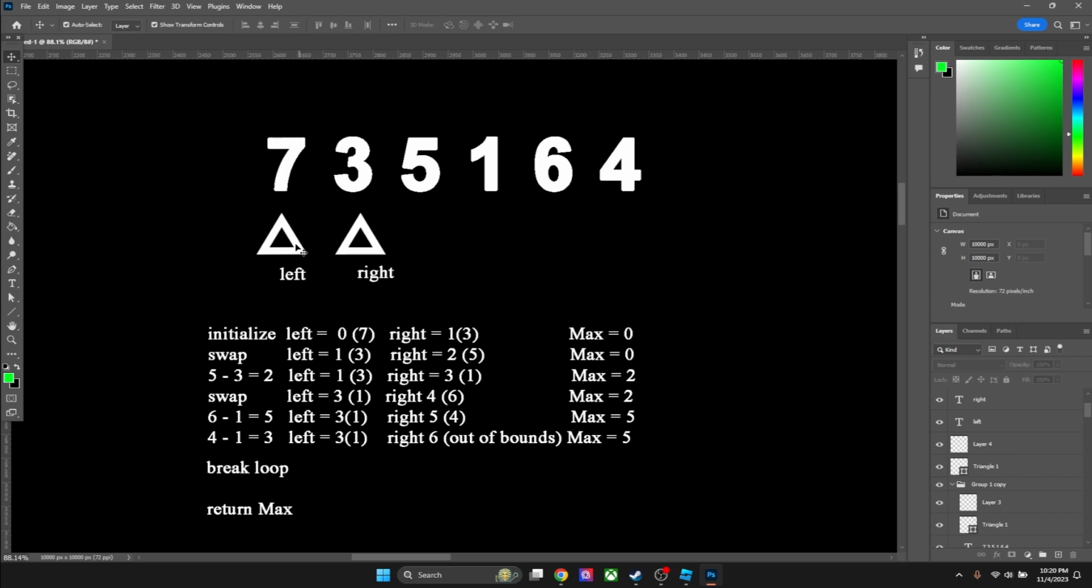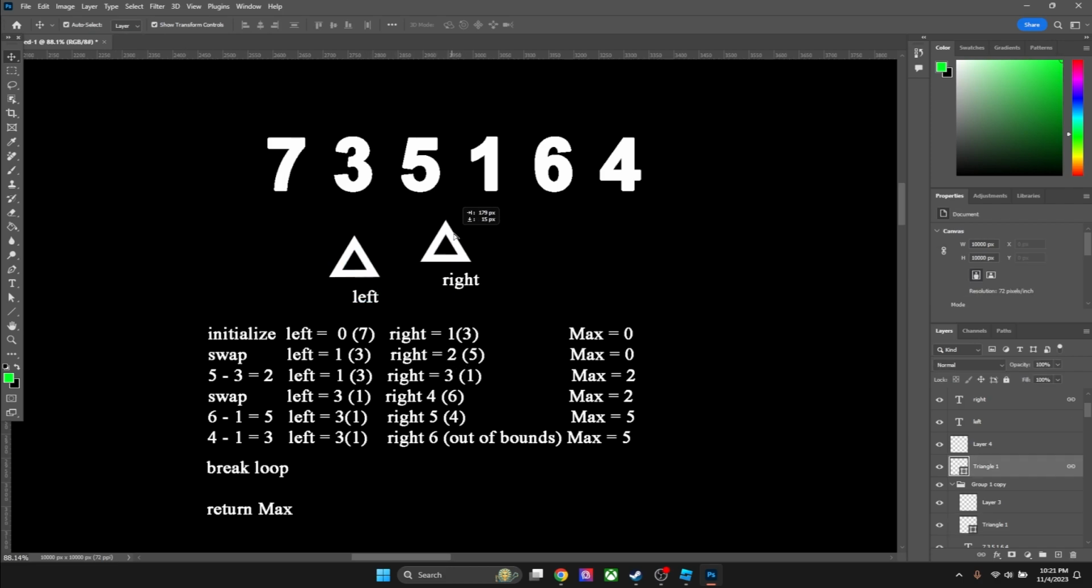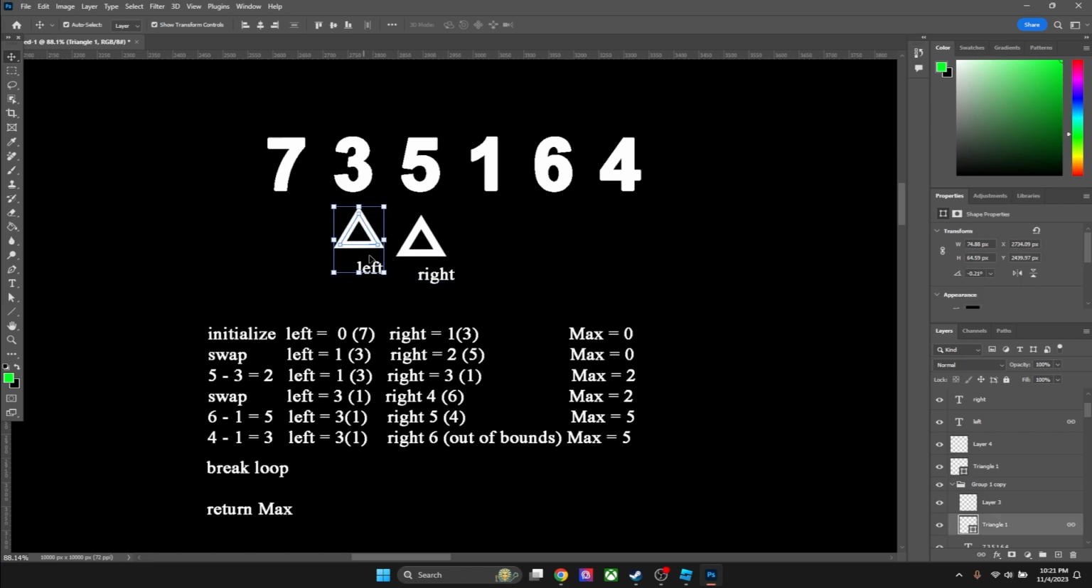Then, since our right pointer is less than our left pointer, we're going to put our left pointer to our right pointer. That's what this swap thing is. It says put our left to our right, which is 1, and move our right 1 time. So that's what this swap is, and our maximum is still 0.